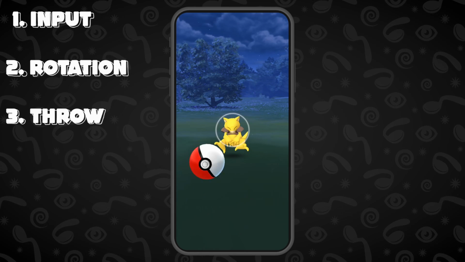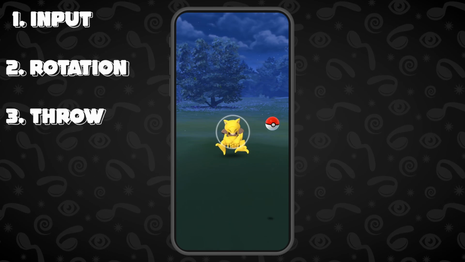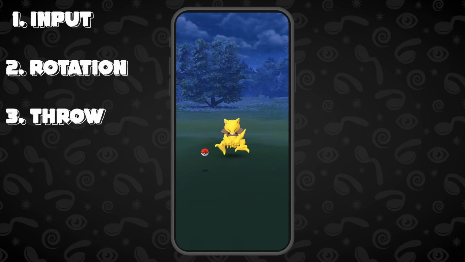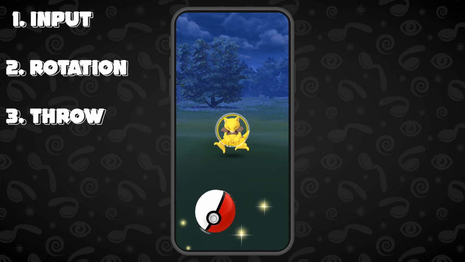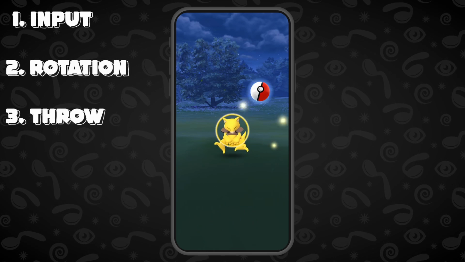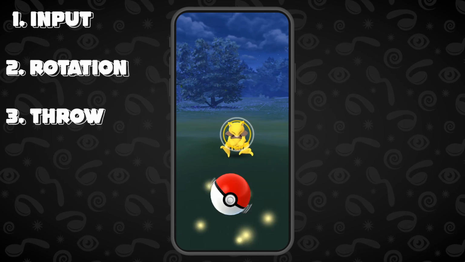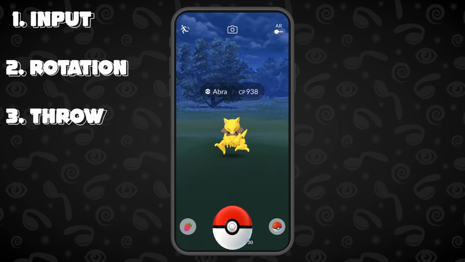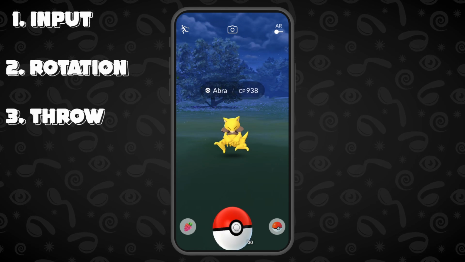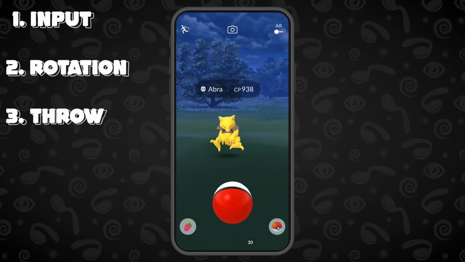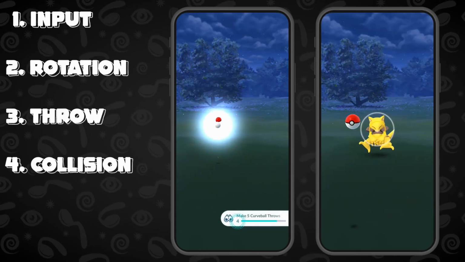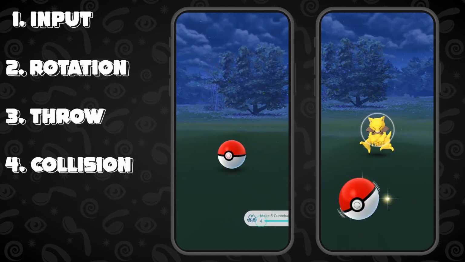Third, the throw itself. Based on how quickly you move the ball, it should go forward at relative speed. If the curveball mode is active, instead of going straight forward, the ball will do a curved motion. Also, be aware that if the motion is not fast enough, or if the motion's direction is to the bottom of the screen, the ball should return to its origin position. And lastly, the ball will collide with either the Pokémon or the ground, and they should have different behaviors.